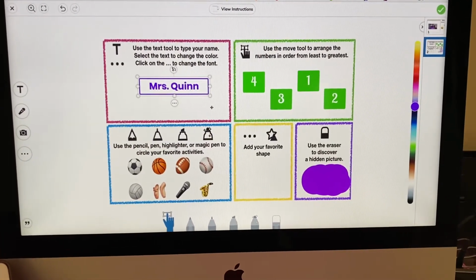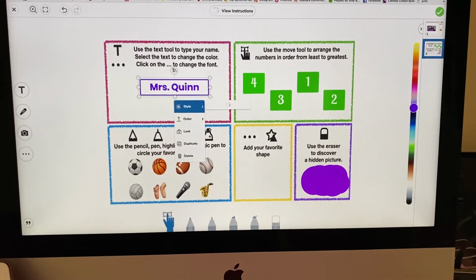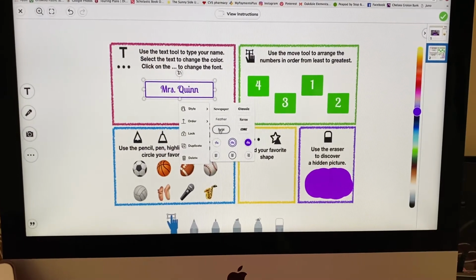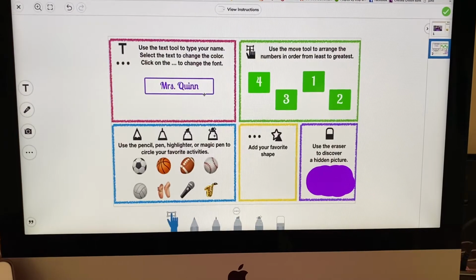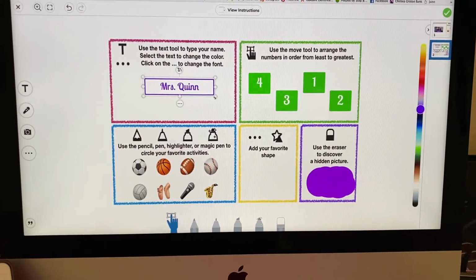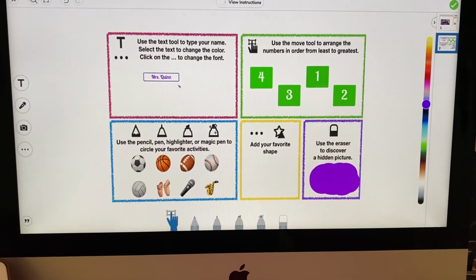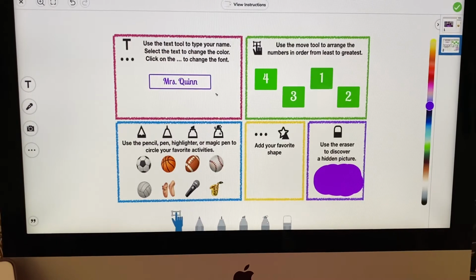It says click on the 3 dots to change the font. Those are the 3 dots here. And so there are different font choices. I'll click on script. And just to let you know too, in some of the assignments, it will be easier to type, and you can adjust the size too of this text. So sometimes it might be smaller to fit it on, in a certain space. We can leave it big for now though.